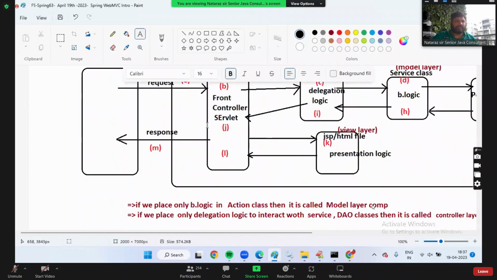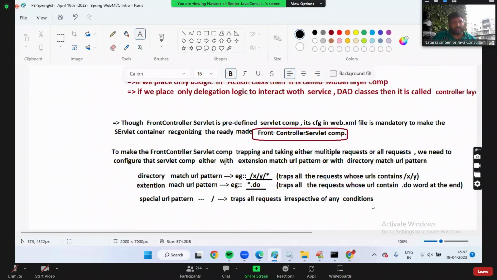Why, sir? The front controller is acting as the entry and exit point for all the requests. That's why it must have a special URL pattern. What do you say, guys? Convinced, my dear? Got the point, my dear?